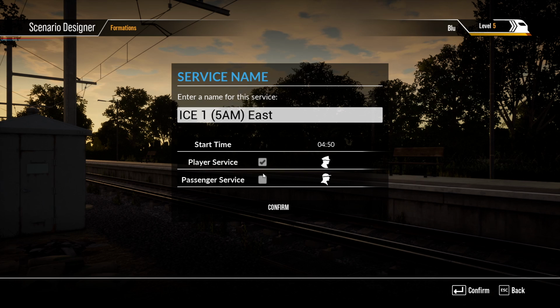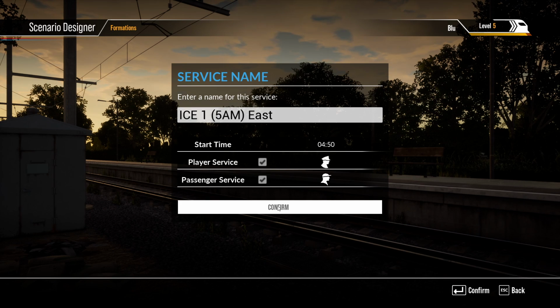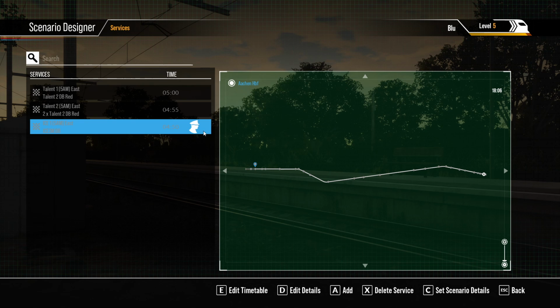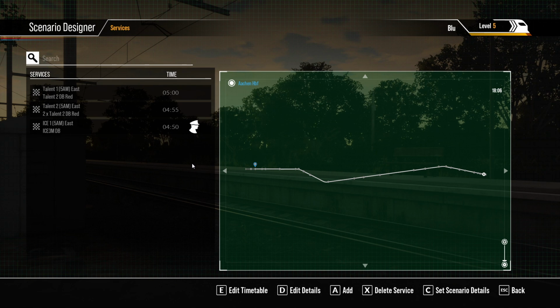Again, this is the early morning commute. This will be my service. This will be what I'm doing. So I do player service, keep that checked. Passenger service, I'll keep that checked, because I do want to drop off and pick up passengers. And I'll hit confirm. So now you notice right here, we actually have a little icon with a head on it. That means that is the route that you are driving.